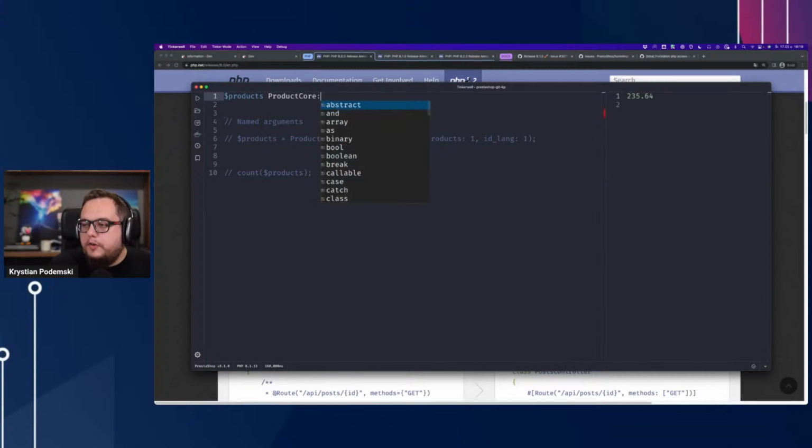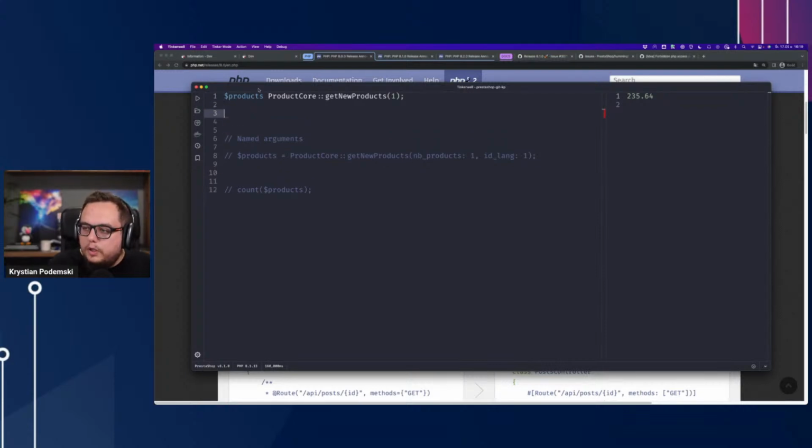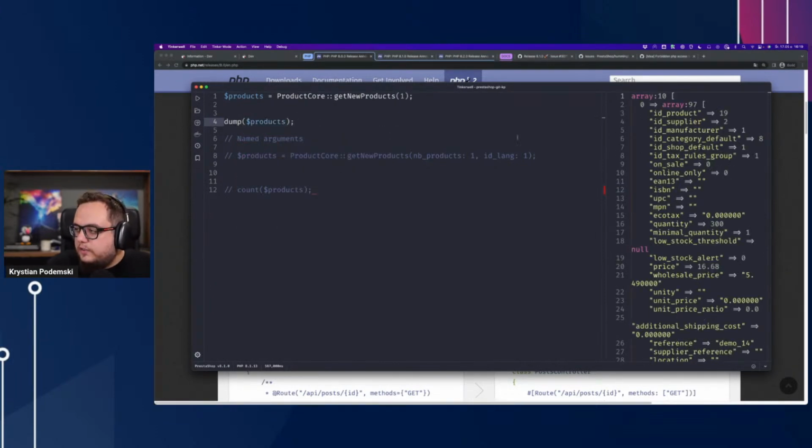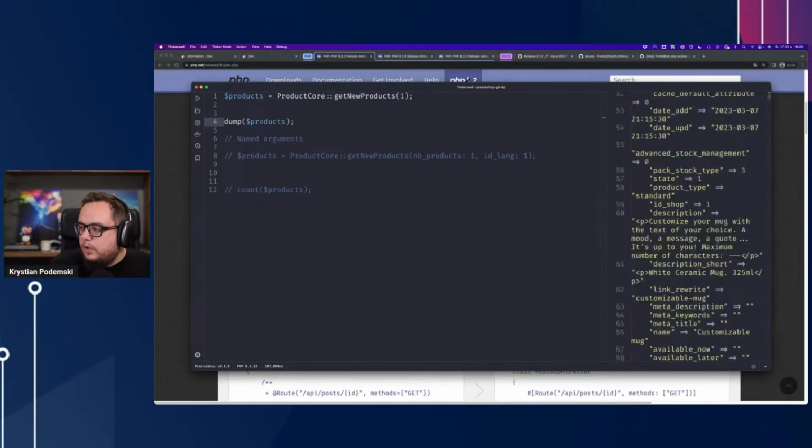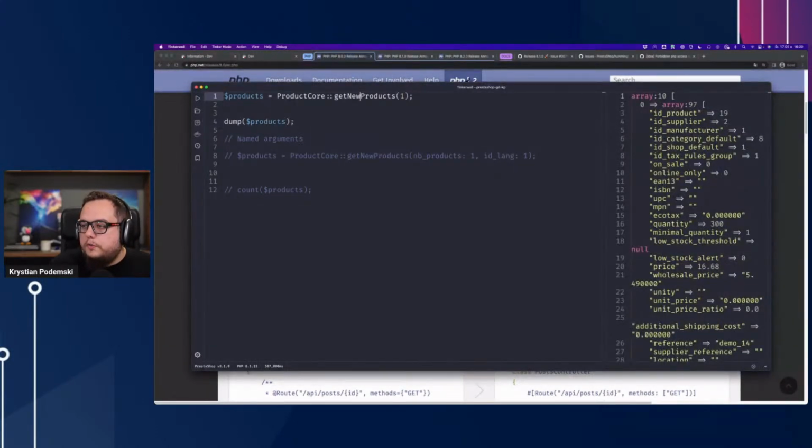And PrestaShop provides us with the method that gets the new products. And basically all we need to do is to provide ID language of the products. So let's try this out. We will dump the results. And as we can see, it returns me 10 products. This is an array coming from this method. It returns me the 10 new products from PrestaShop.